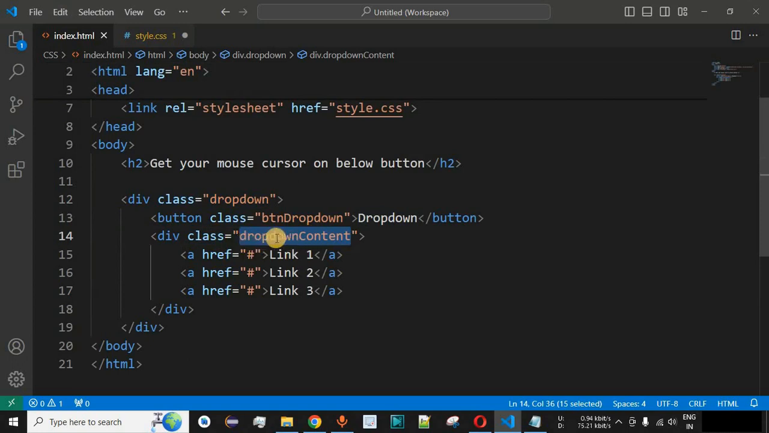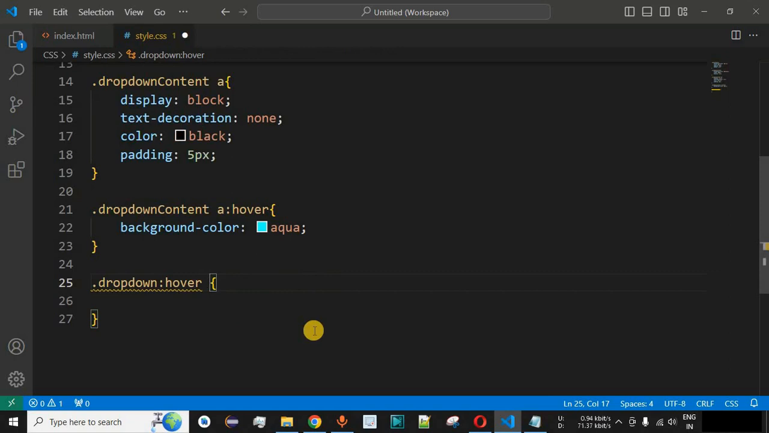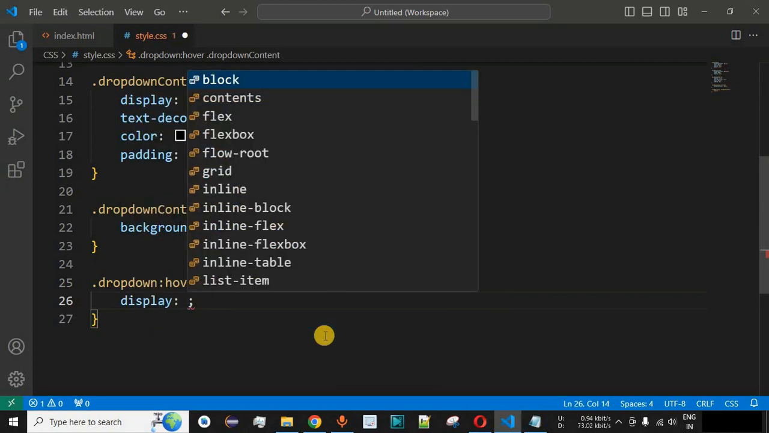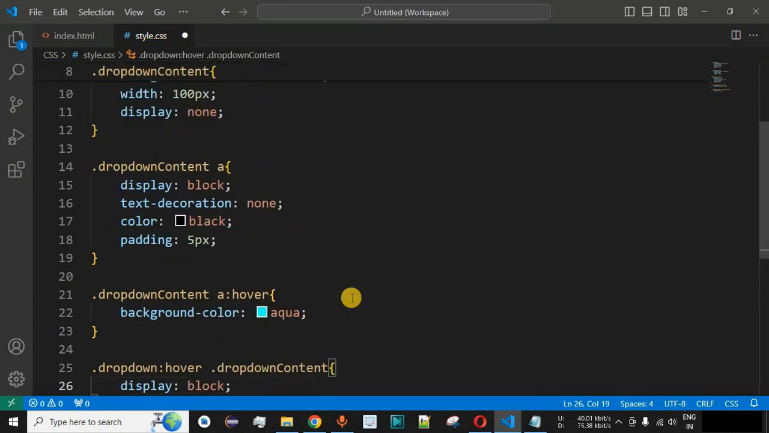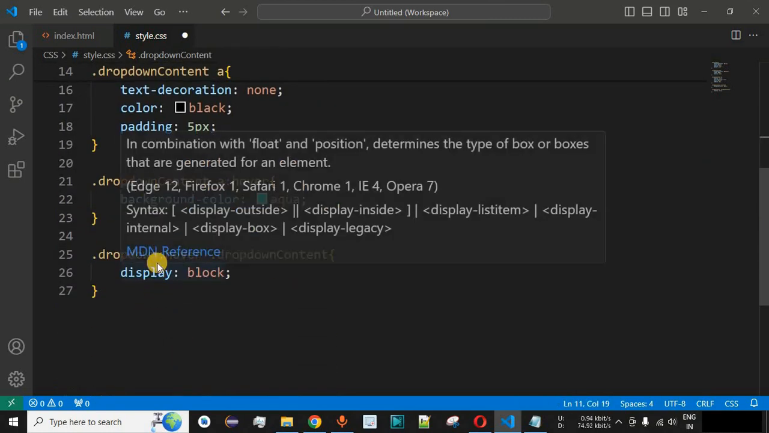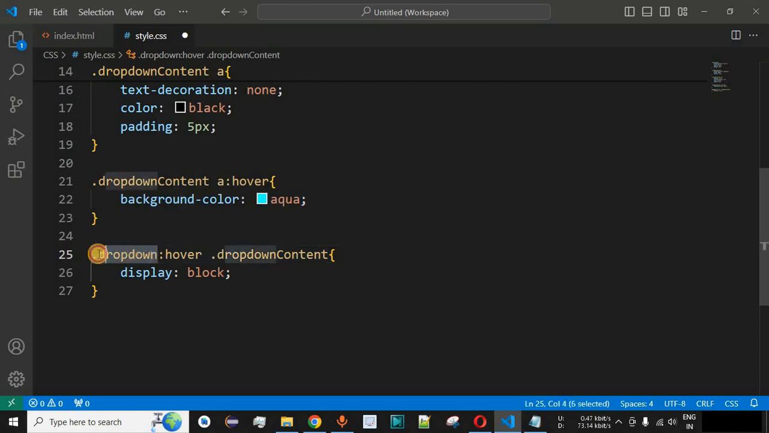So we need to copy this class name that is drop down content over here, and after this hover we need to provide the space character, and the div that is with this particular class name should be displayed. So we need to provide the dot character since it is a class name, and then inside this we are going to say display is equal to block this time. So guys, by default it was display equal to none, but when we get the mouse cursor on this particular div tag that is having the class drop down, on the hover pseudo class we want to get the drop down content to be displayed over here with the help of display equal to block.